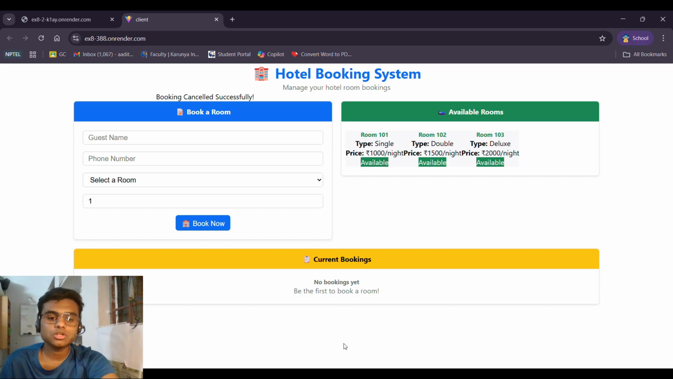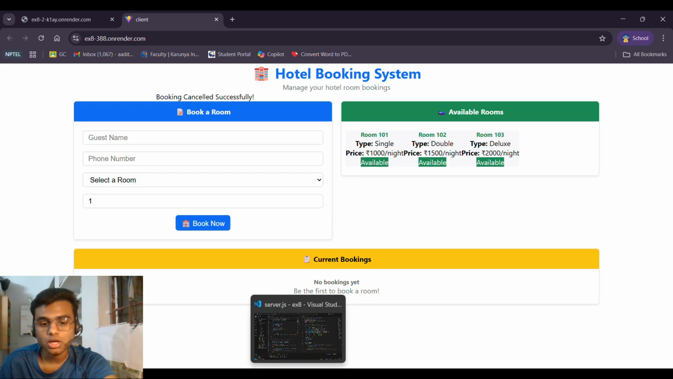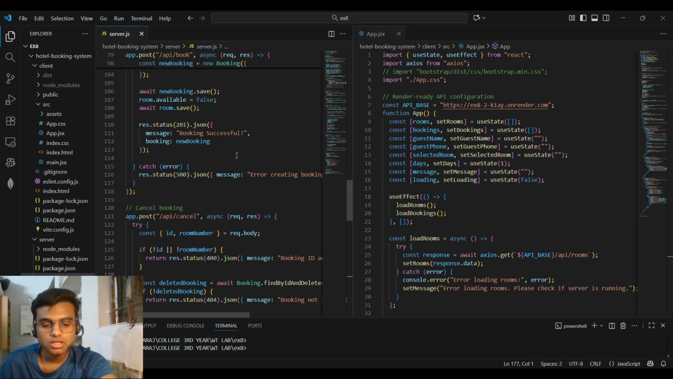Today I'm presenting my hotel room booking and billing system, a complete full stack application that demonstrates how modern web applications work from code execution to user interaction. I'll walk you through exactly how the code flows and how it works when the user interacts with it. First, let's talk about the architecture overview.